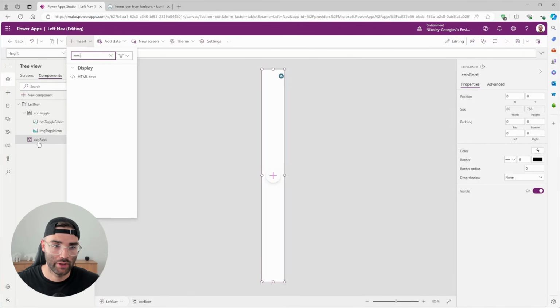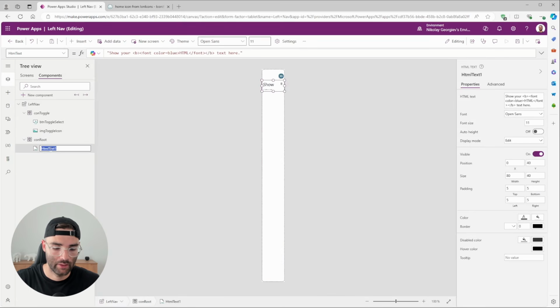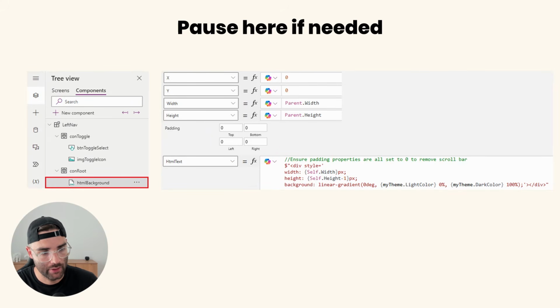And within our root container, we're going to insert HTML text in order to do our gradient background. And let's rename it HTML background. And it'll have the following properties: X and Y set to 0, width and height to that of its parent. The padding is going to be all 0. And then the HTML text property is going to be the following code. It's going to have elements of its own width, and our theme colors using our light color as the bottom and dark color as our top.